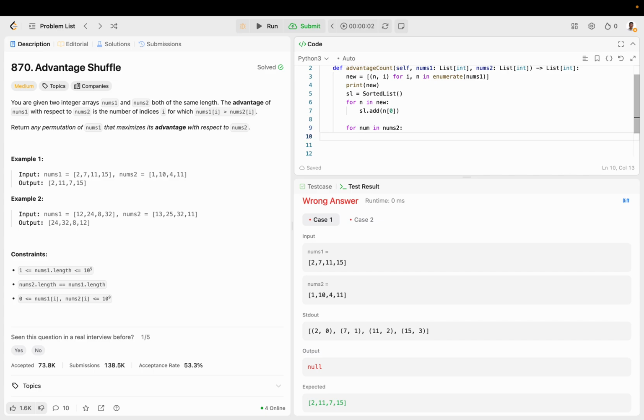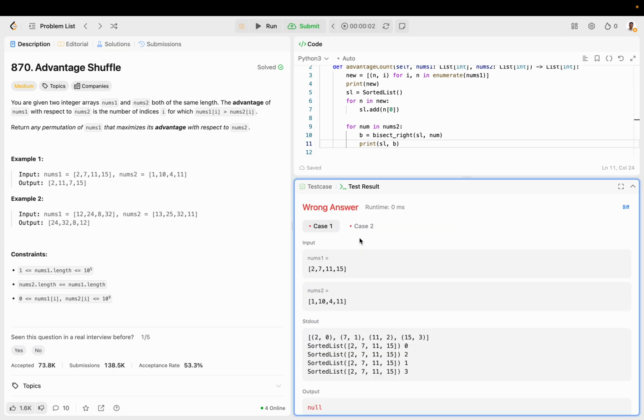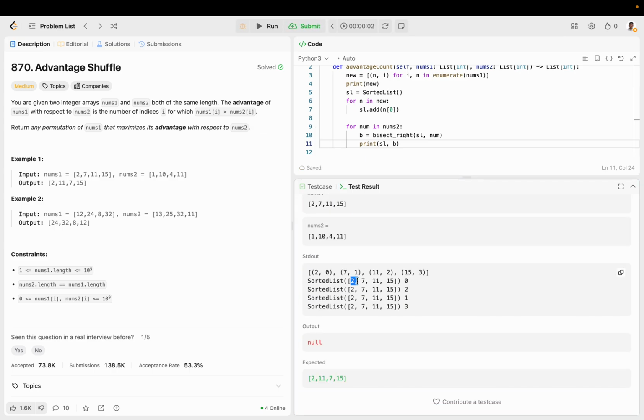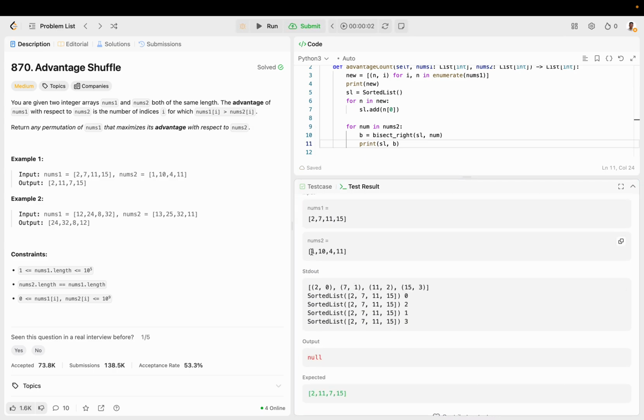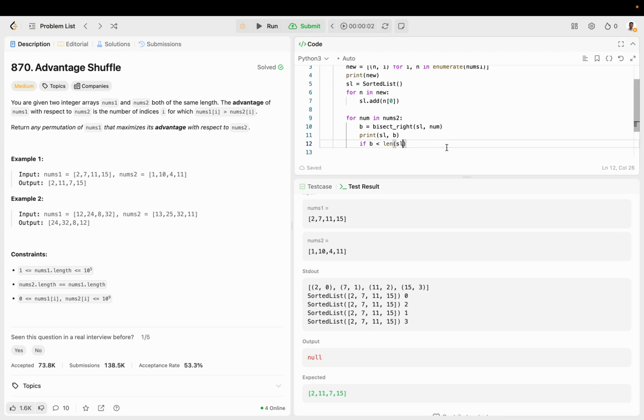So now we can just run a binary search, bisect right inside of SL, and then you do that with num. So let's print SL and B. So now you use index 0 because that's the smallest number that's bigger than 1. So you get rid of that. So if B is less than length of SL, then we can print SL of B and then also delete that number at that index.